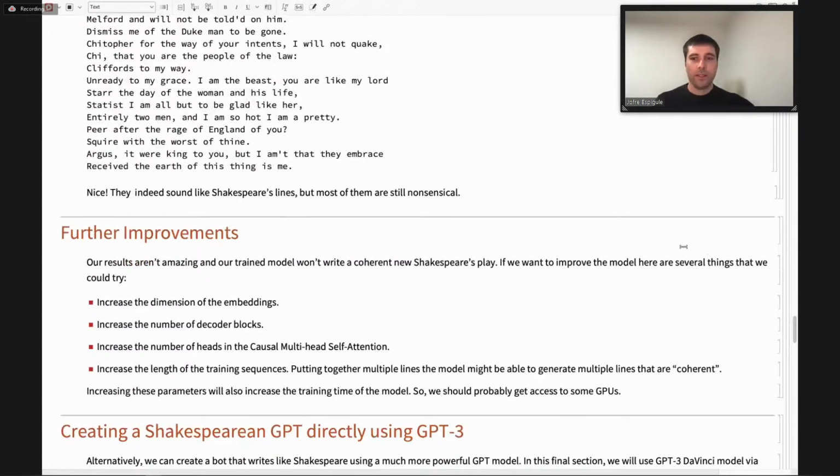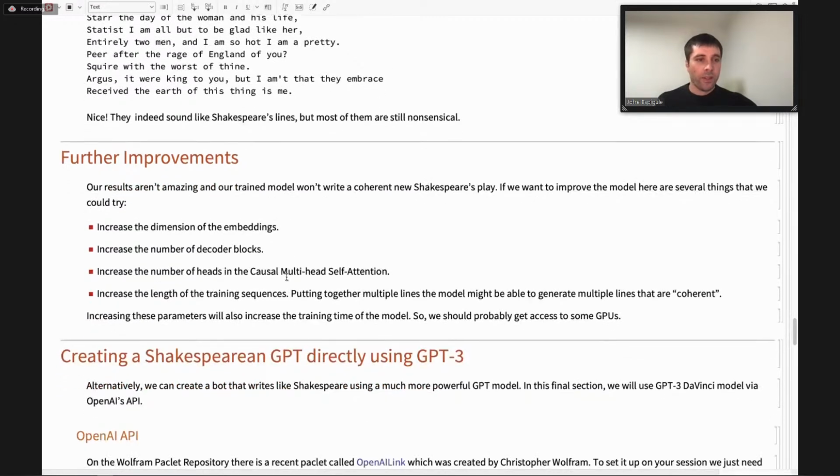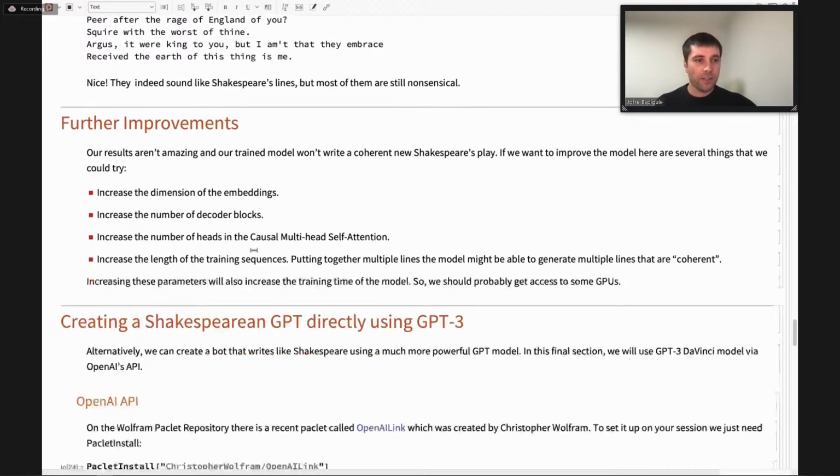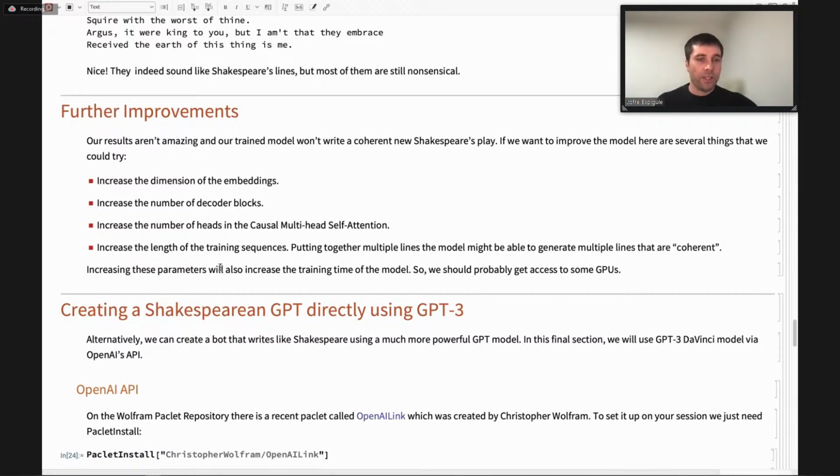I think so. One thing that we can do is to scale up the model. So we increase the dimension of the embeddings, as we saw that we used a small embedding dimension. It was 128, but in large GPT models, they use several thousands. We could also increase the number of decoder blocks, increase the number of heads in the causal multi-head self-attention, increase the length of the training sequences.